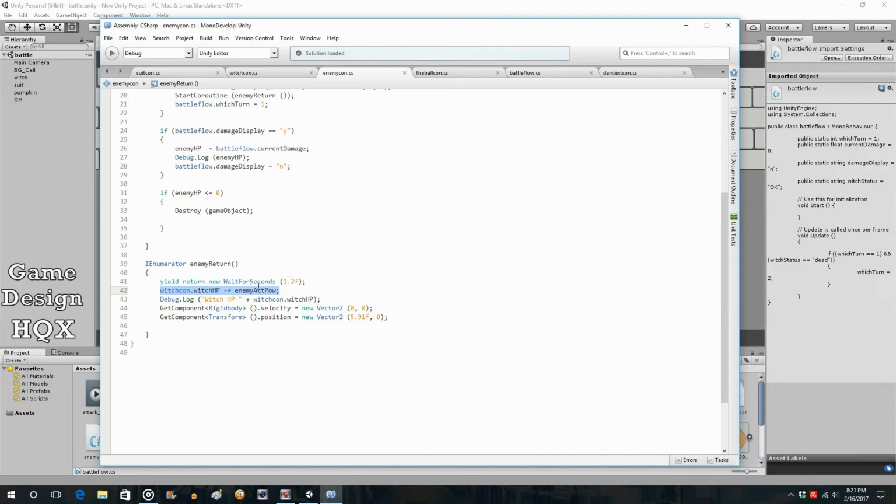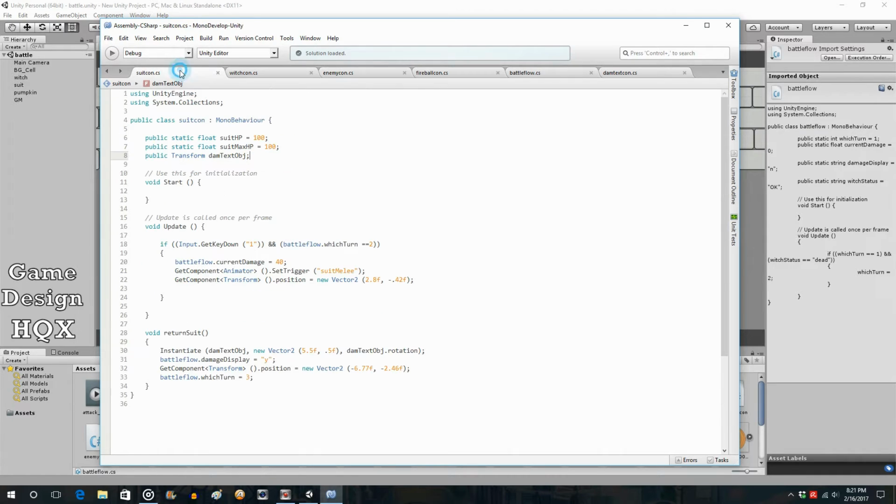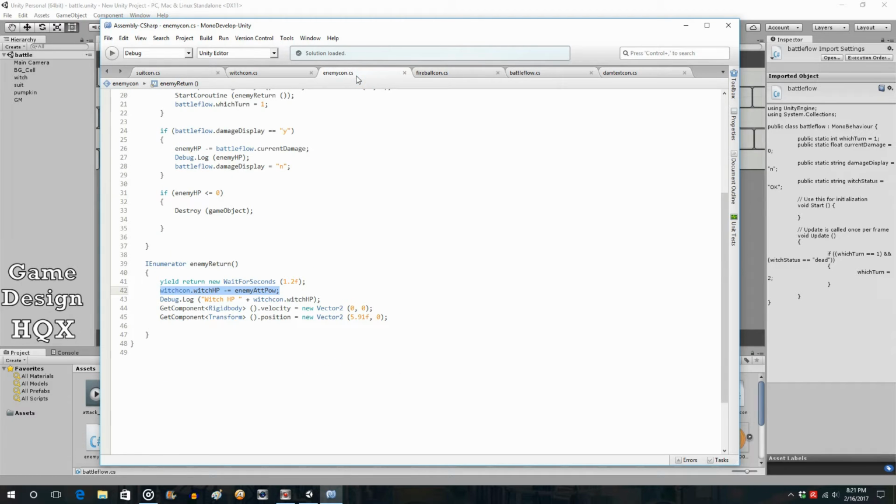So in other words, you have to make this conditional. It won't always be this. Sometimes it will instead be this, the suit HP. So, how do we do that? Let's take a look.